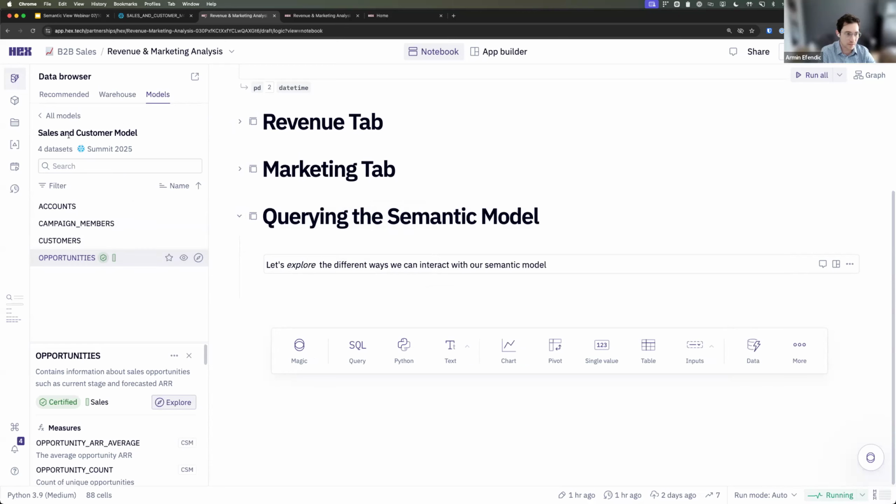I'm not super intimate with my entire schema that I have set up. I can jump into my models. In this case, it will be this sales and customer model, the exact same one we were seeing from the Snowflake side. And I can click into this opportunity, and we're still seeing the revenue tab in the notebook.